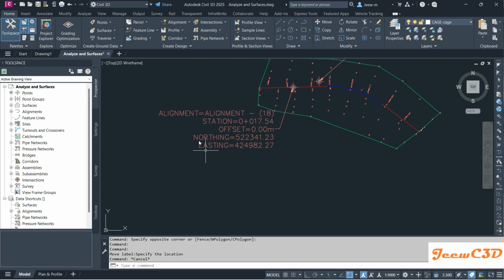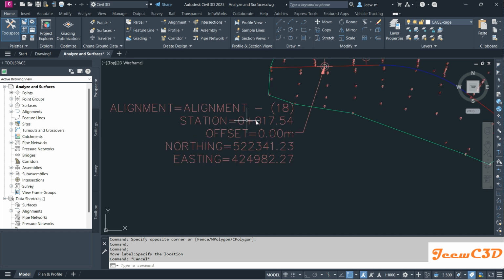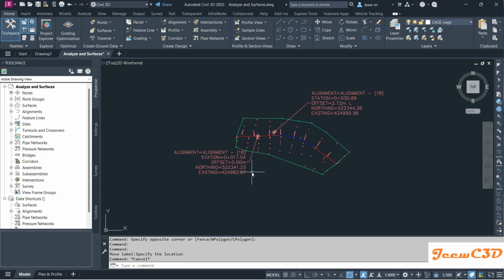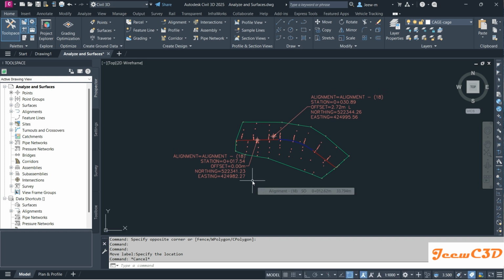You can see now you have the alignment name, station, offset, and also northing easting coordinates. If you want to customize these labels, you can still do it. We will see in a later video how to customize this label style. So that is how to create station, offset, and coordinates label for alignment.